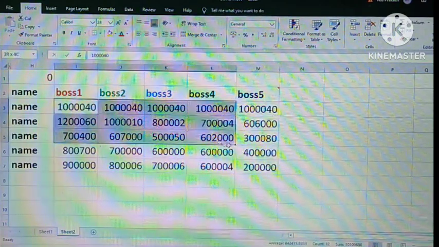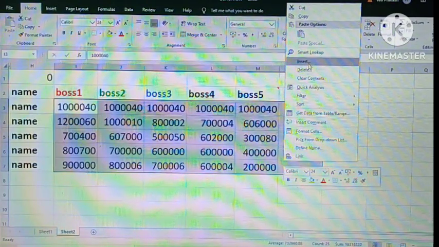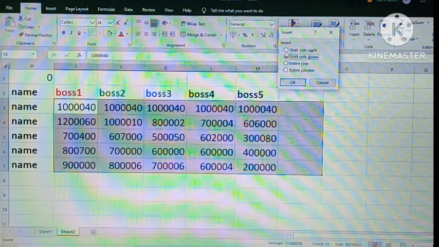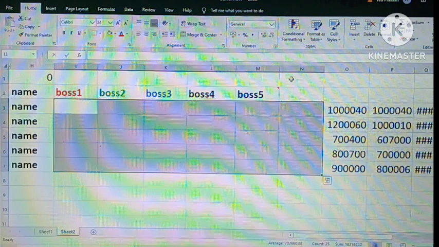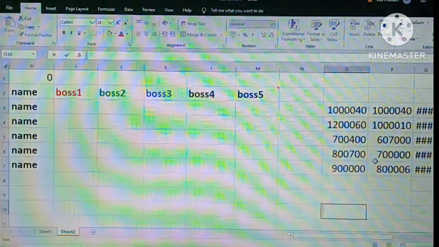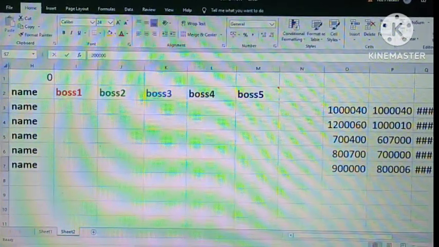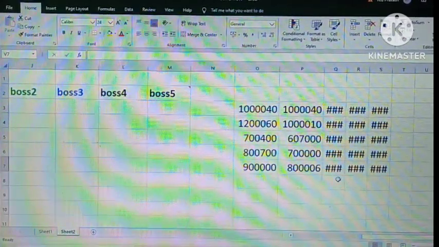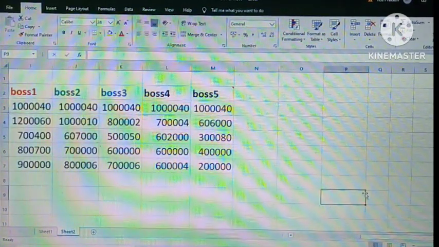Next select, right press and Insert menu, click shift cells to the right side. So just click the OK button. You can see, guys, shift cells to the right side. You can see, guys, shift cells to the right side. Next Control Z. You can see, guys.